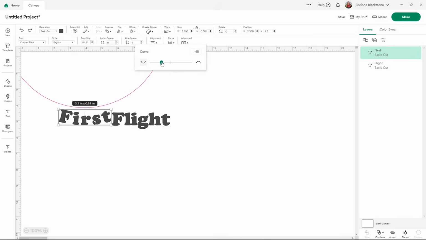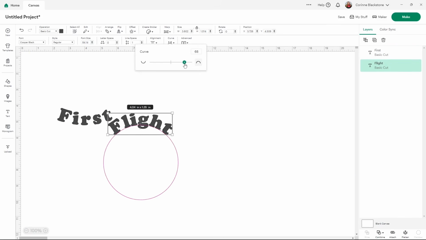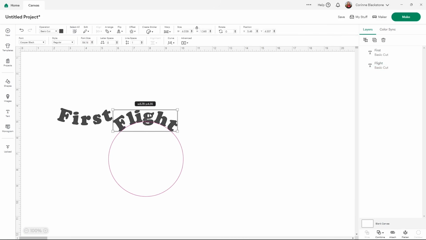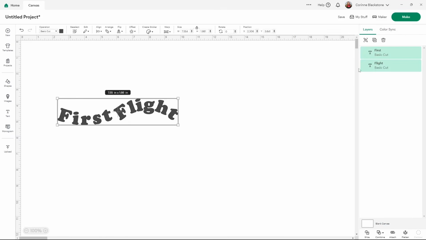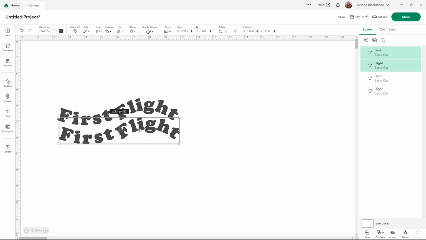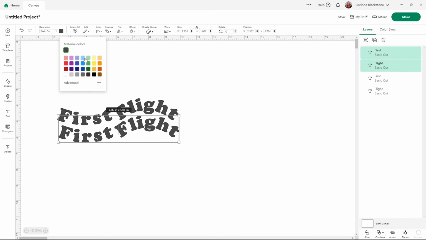So I'm going to curve my words, and I can just curve them however I want. Whichever way you want them to go, you just curve them. And then I'll curve this one in the opposite direction. And now you'll see that they flow a little bit better. Now, again, we can take these and duplicate them, and we can make this cute little design here. And you just play around with it, and however you want it to look, you can do that.